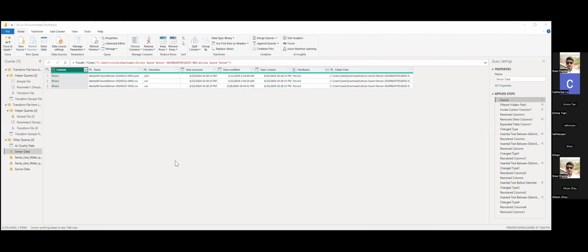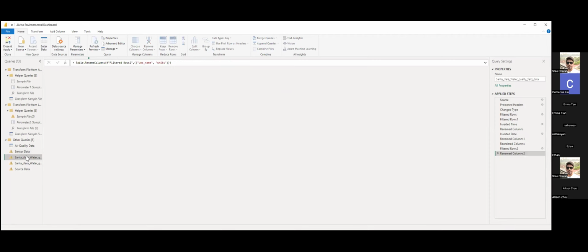Here, I think I got maybe the sensor data to be working, but I have two Santa Clara water qualities, and I'm not sure. One is the water quality field report, and the other one is the lab report.